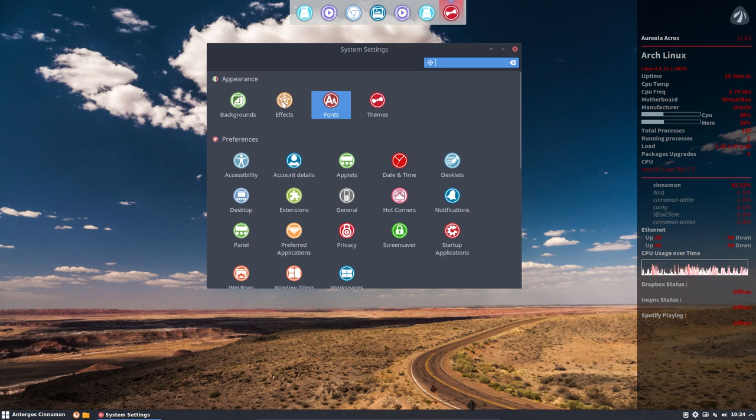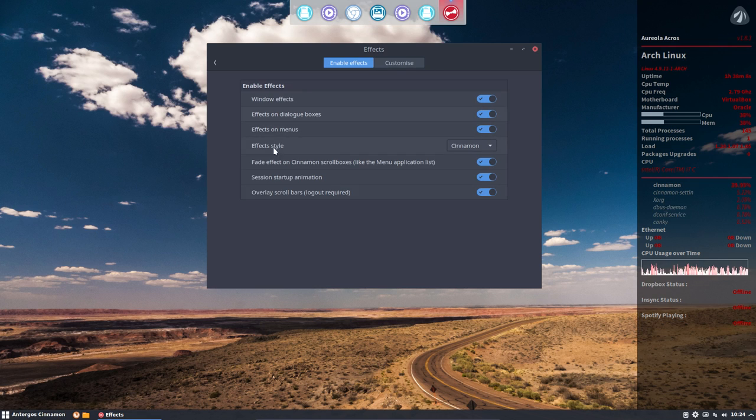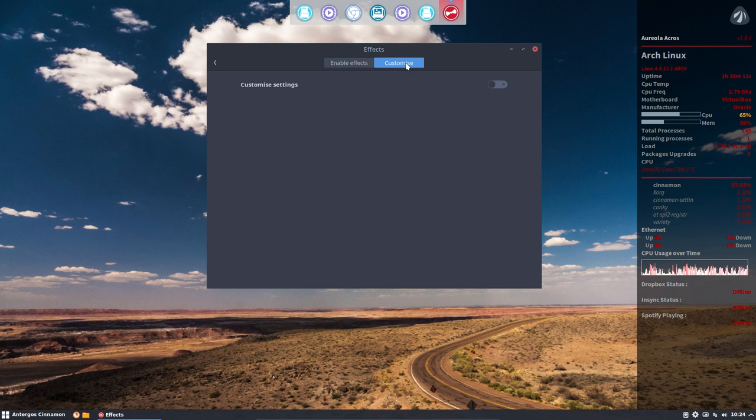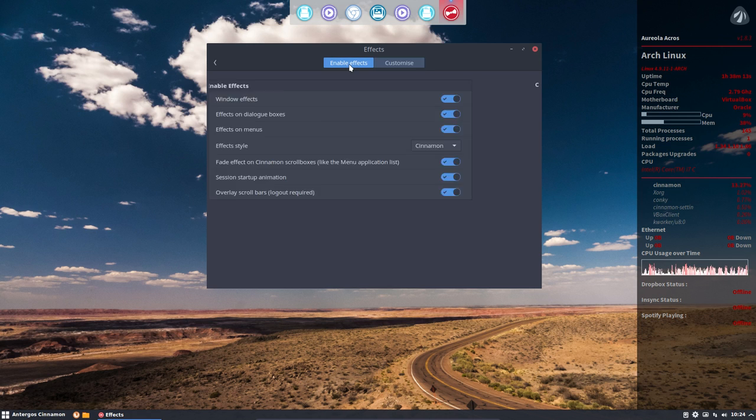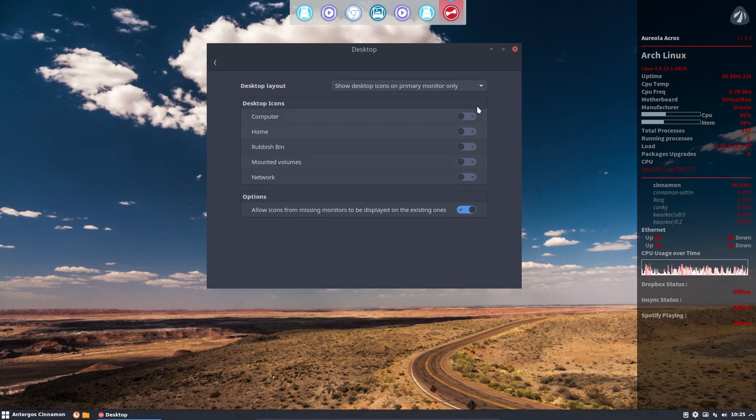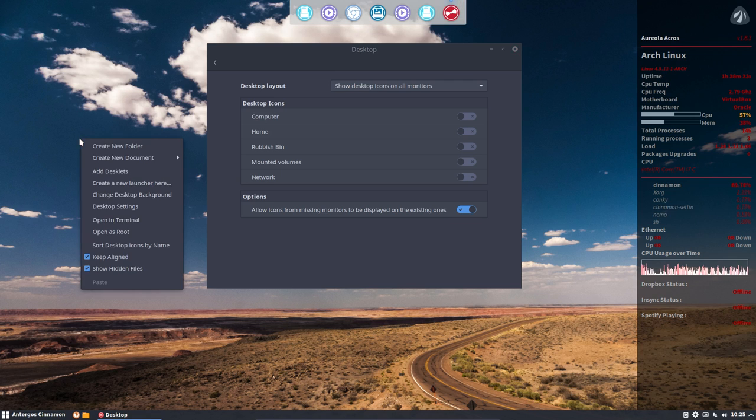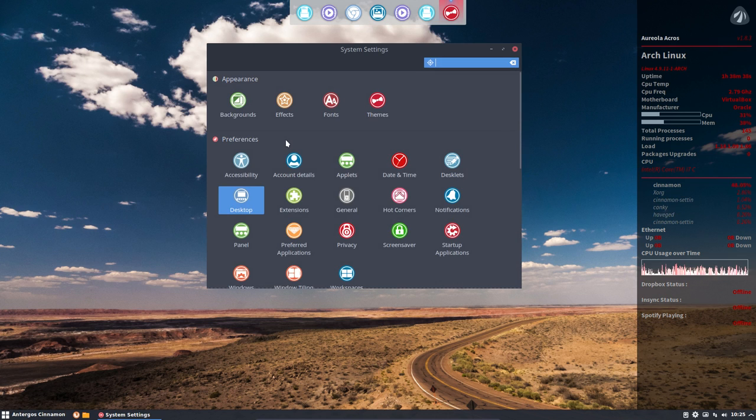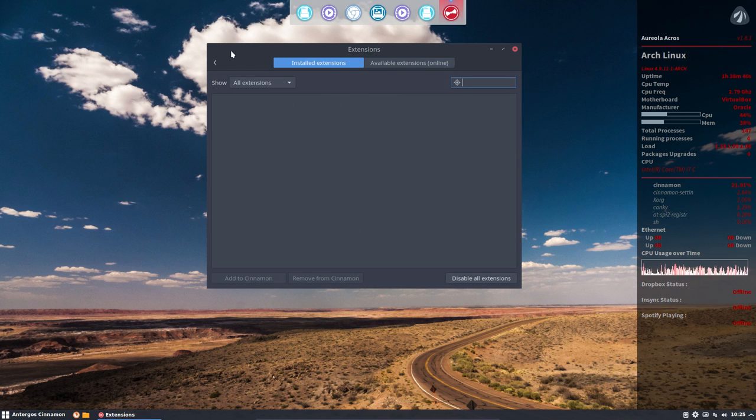Themes we've done. Effects is just for fun. If you want other effects, opening, closing, and so on, you can customize it. It's great, it's fantastic. But it's okay coming out of the box like it is. For the rest, on desktop, if you want elements, show desktop icons on all monitors is the one I take. I don't want these. But I do want to be able to right mouse click and create a new folder and do stuff, and then move it to the place to keep it on Dropbox or Google Drive or anything.